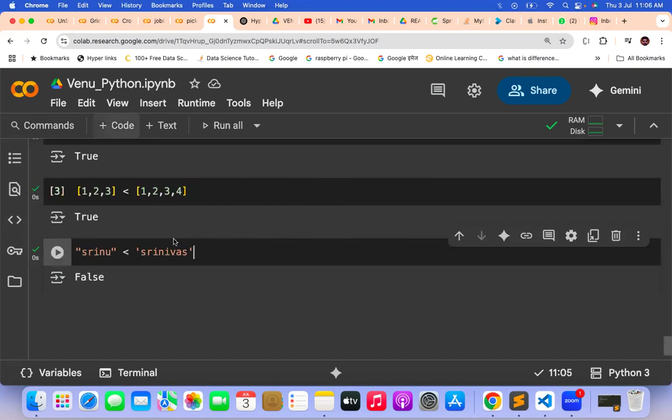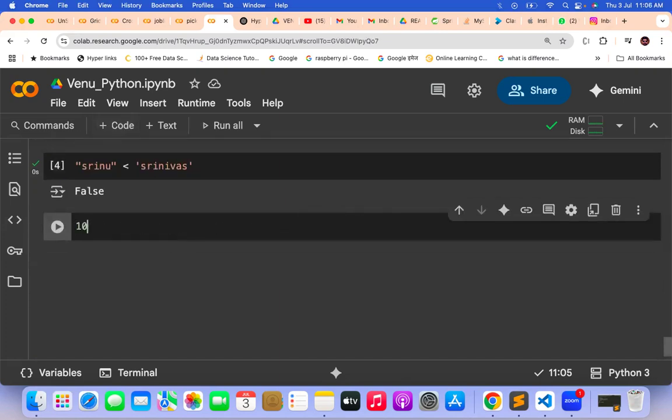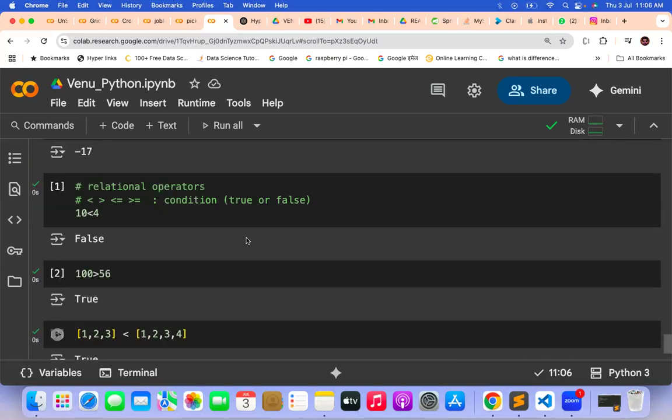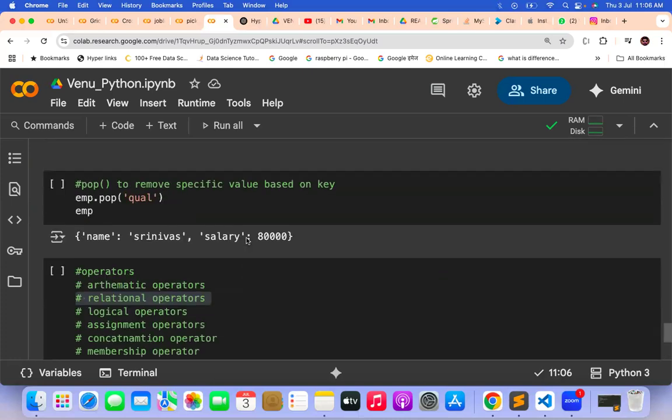And one more thing. For example, 10 less than or equal to 10. It may be less than or equal to; any one of the conditions needs to be satisfied. One condition got satisfied, that is, equal to is satisfied, so I got true. For example, 34 greater than or equal to 34, here also it is true. So these are the different kinds of relational operators available.